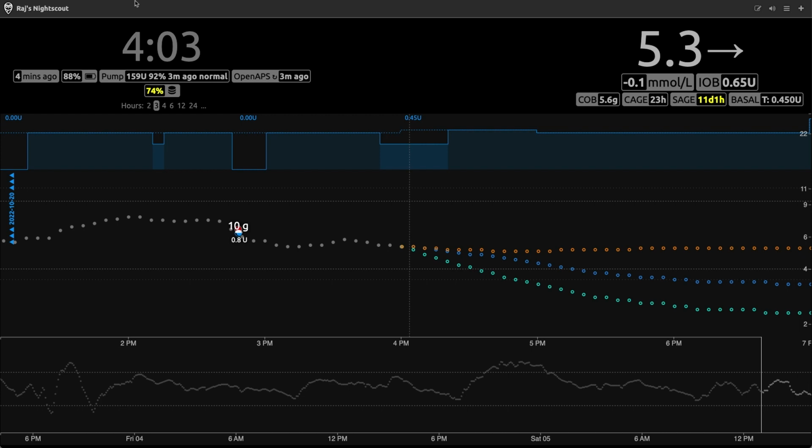But that's it. I think that's everything you need to get up and running. And I hope it's of use to many of you out there wanting to run a free Nightscout instance on AWS. Thanks.